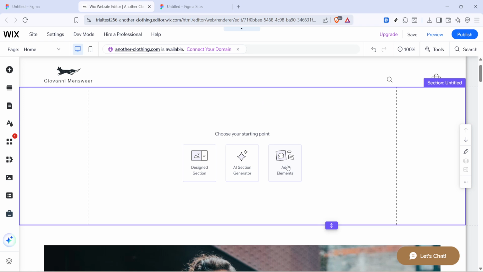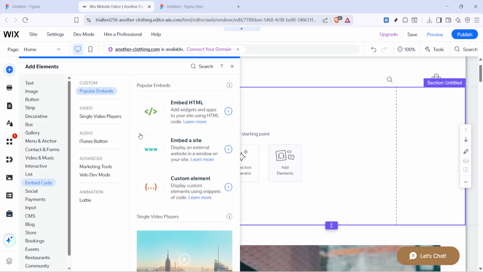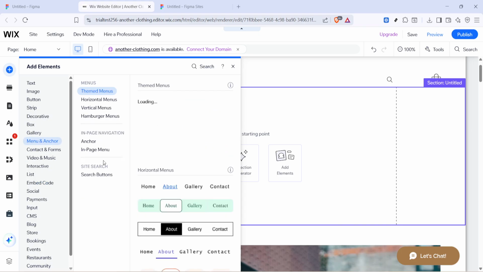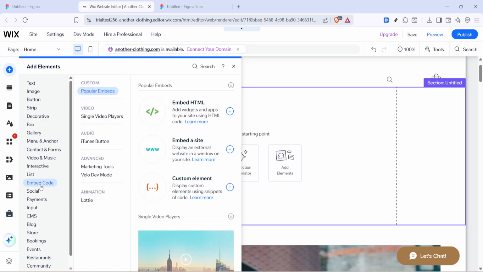Now switch over to your Wix editor. Open the page where you want the prototype to appear. On the left-hand toolbar, click Add Elements. This is your library of items you can place on the page.